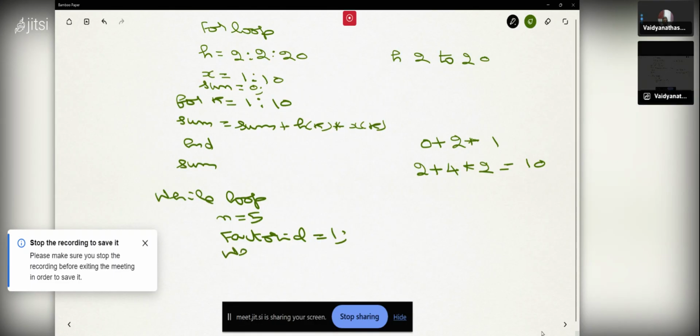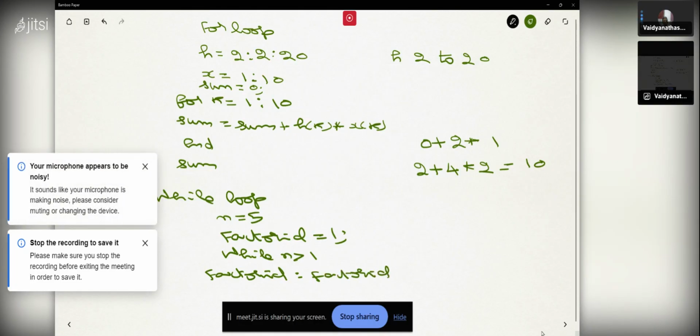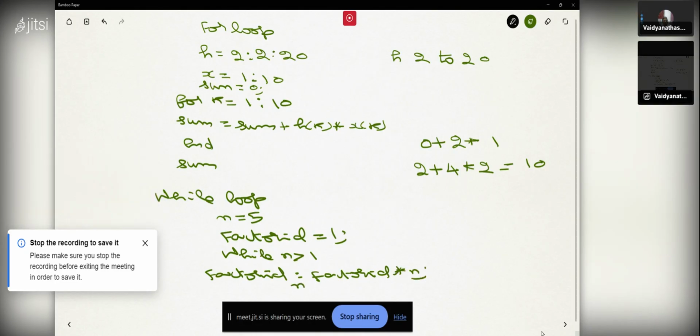While n greater than 1, factorial equal to factorial into n, n equal to n minus 1, end.